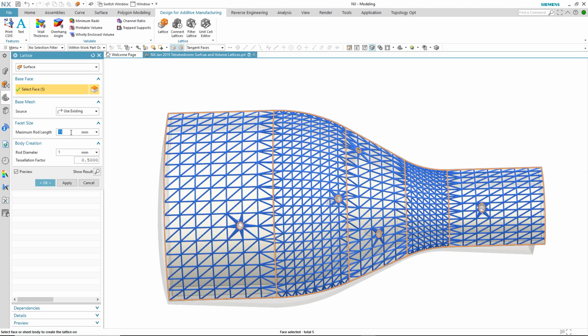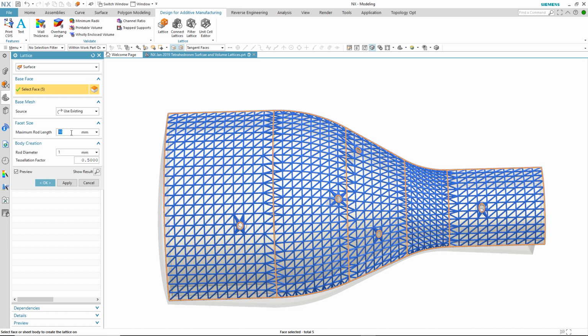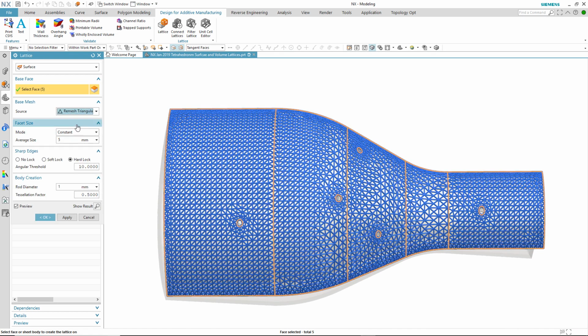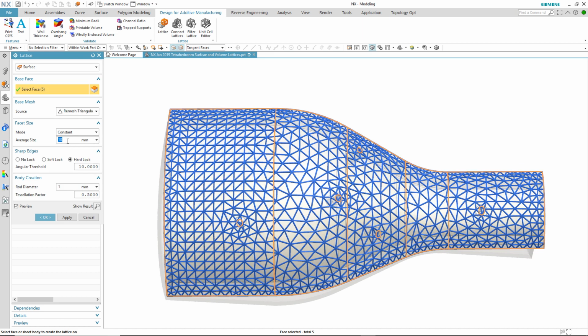We can modify the size of the mesh, and again we get an immediate update of how the mesh is going to look. We can also change the base mesh source, so this time we're going to go for a remesh option. We change the facet mode to constant and change the average size. Again, you can see the immediate feedback.